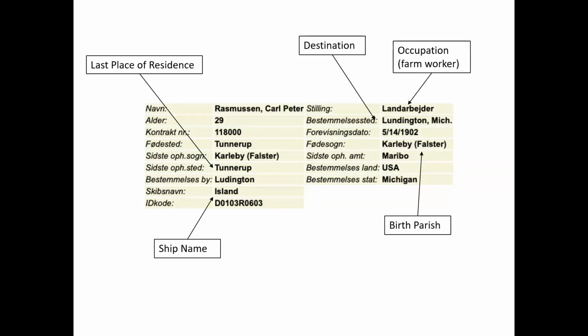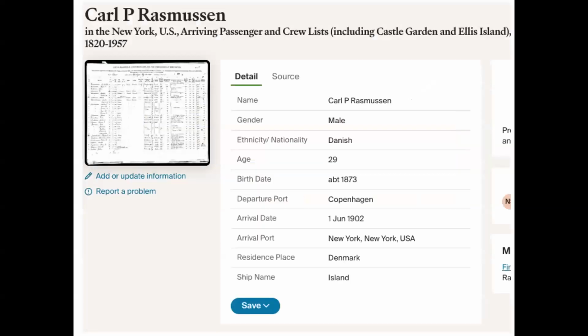His last residence is Tunnerup, and he is heading to Ludington, Michigan. So we have a specific place. We've lucked out, and we have a specific parish. And he's leaving in May 1902. A lot of them will just say USA, and if you're tracing Carl Rasmussen to the USA, you're in trouble. But this gives you a specific place here. I like to marry US sources with Scandinavian sources to link them together to get more information.